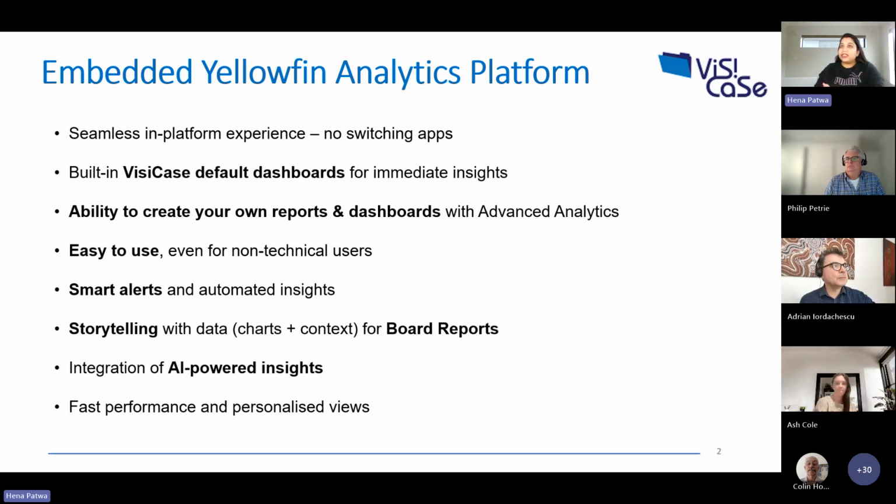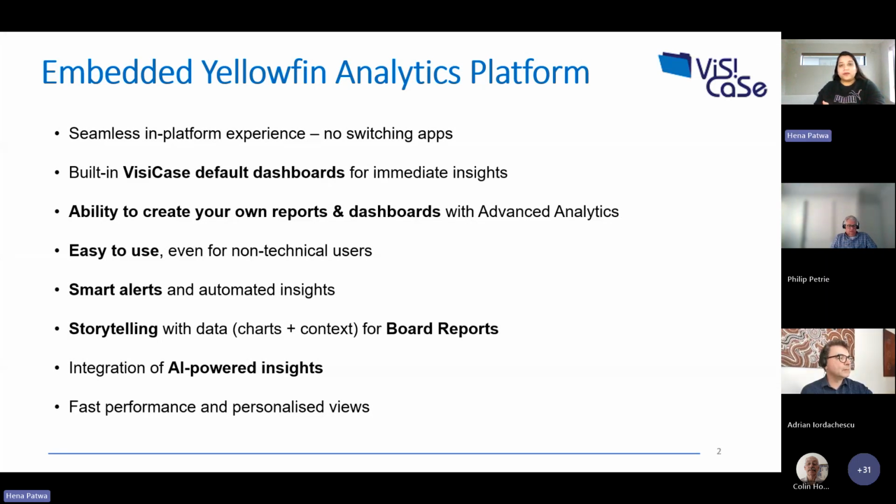It also has a storytelling feature, which helps you prepare direct reports for your board meetings, management meetings, and executive meetings. You can have your presentations and Word documents created directly from the platform itself. It has also got integrated AI features. We have some basic AI features already turned on with the advanced analytics, and more will be coming in the next versions. It's fast in performance, and it would help you create your personalized views as well.